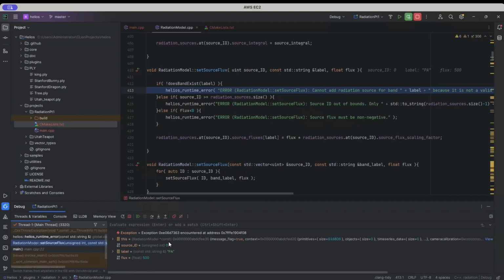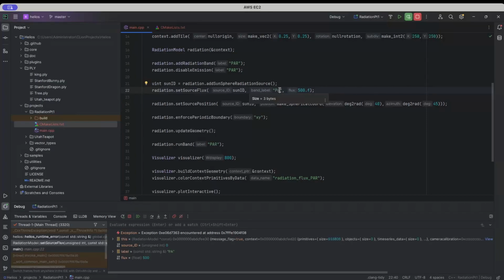If this was a different type of error, then we could debug based on these values. You could set breakpoints, etc. So let me fix this here. Just one more debugging related point I wanted to illustrate.